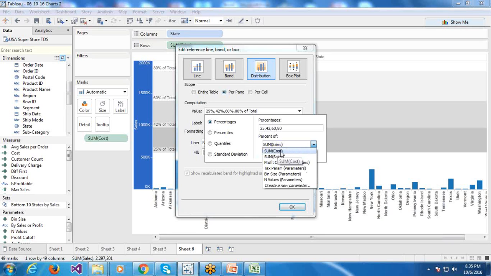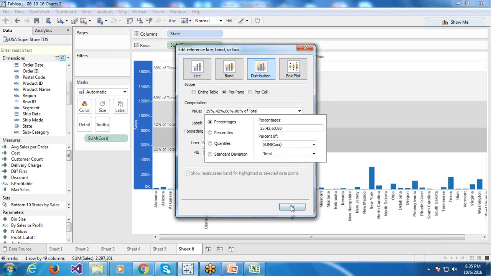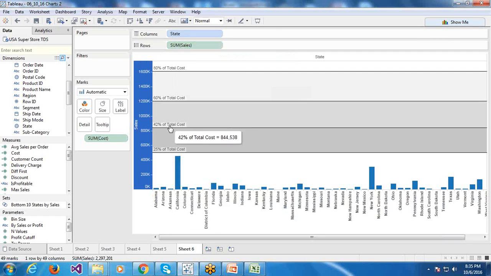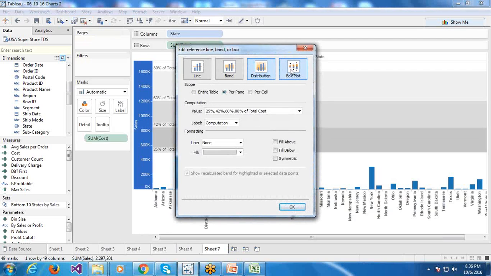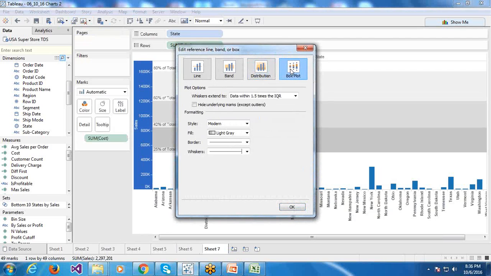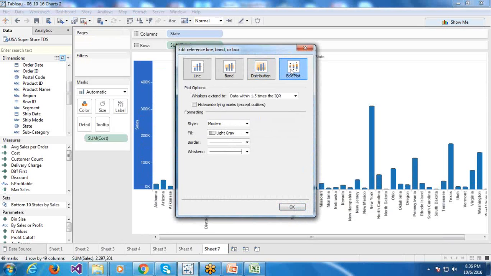Okay. Yep, you can choose cost. See, it is computed on the cost. Let me copy this, and you can choose box plot also from here itself.